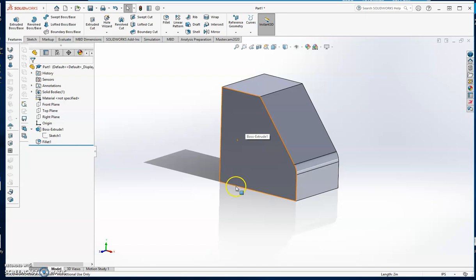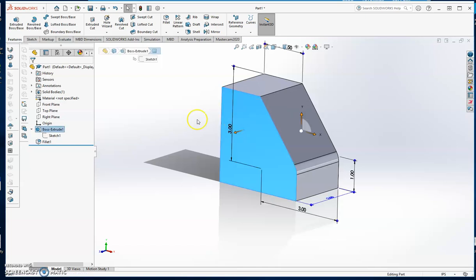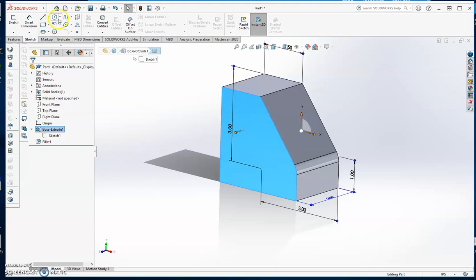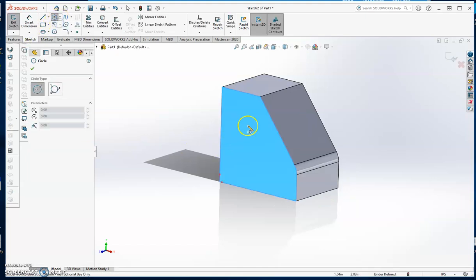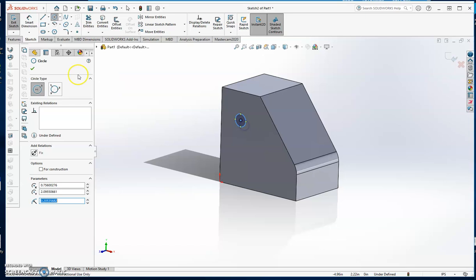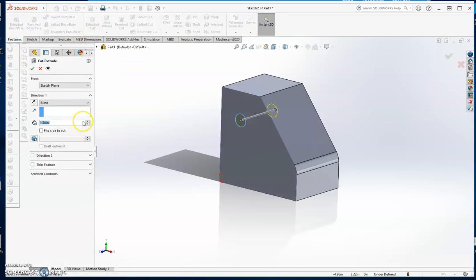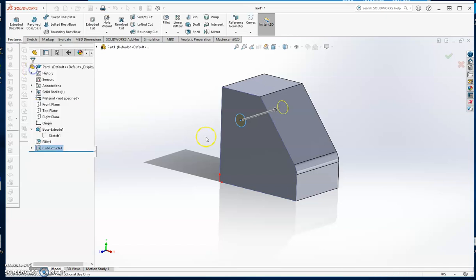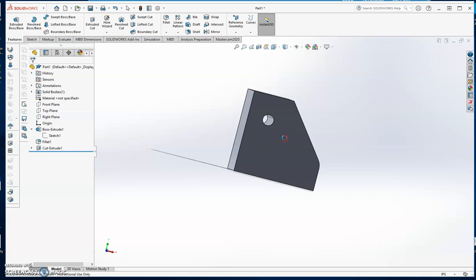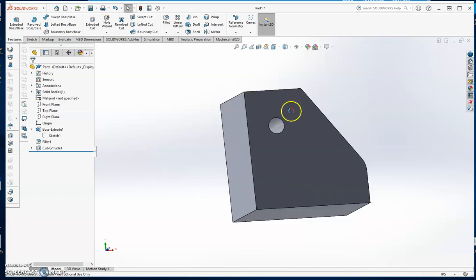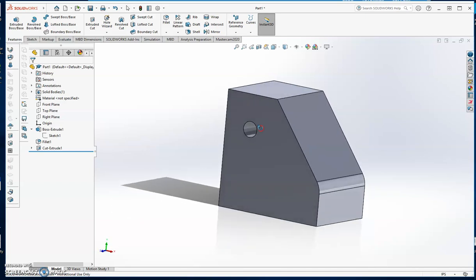If I wanted to add a drill hole through this, I pick the surface I want to draw on, I go to Sketch, I go to Create Circle, I pop a circle on there. That is now going to be a cut feature. I tell it to go through all instead of blind, and it's now just cut a hole completely through that V-block.